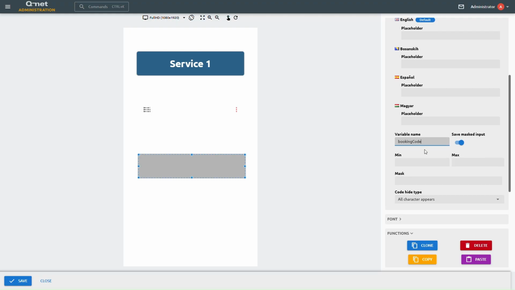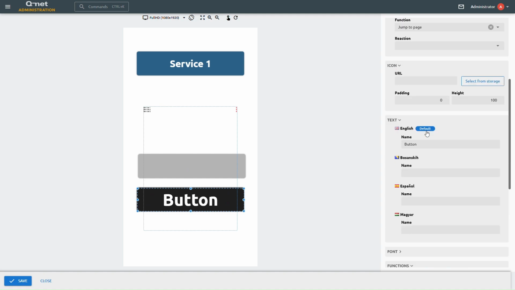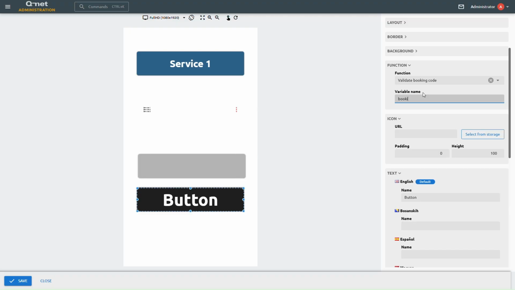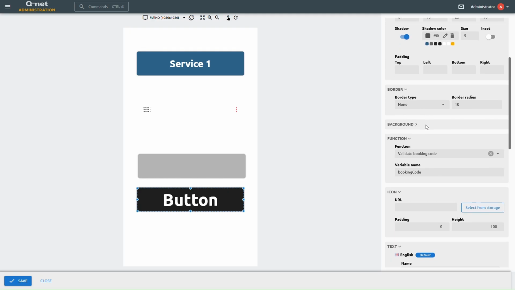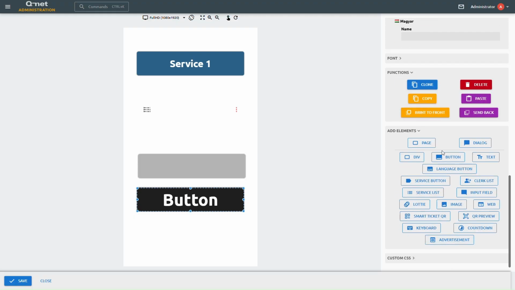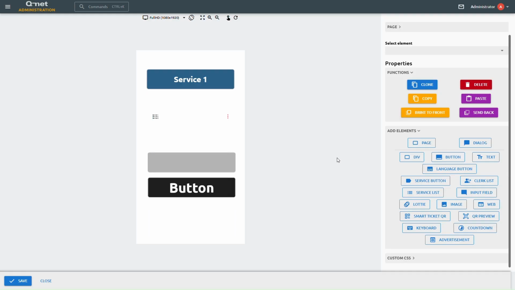This variable can then be reused in other elements, for example in buttons, to trigger specific actions such as booking code validation. Each element has its own parameters, depending on its type. These may include color, background, font style, or, in the case of web elements, URL and refresh interval. In the Functions section, you can clone, delete, or copy elements, and change their position in the layout hierarchy.